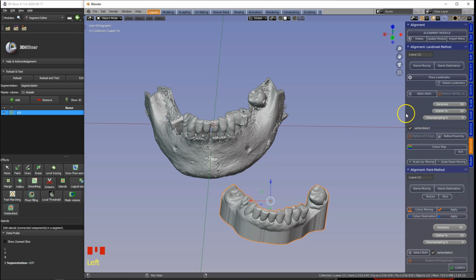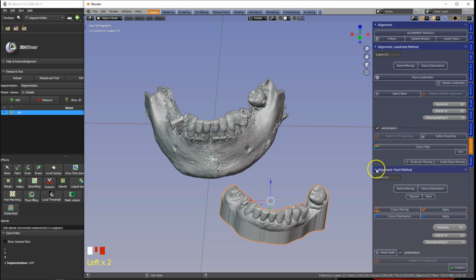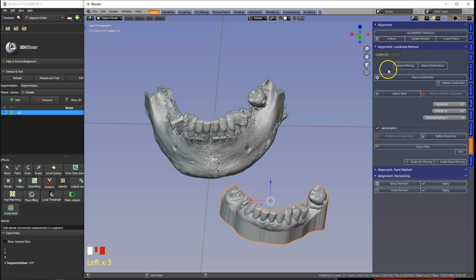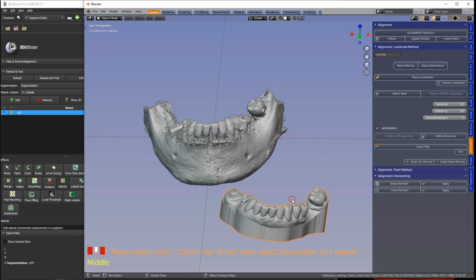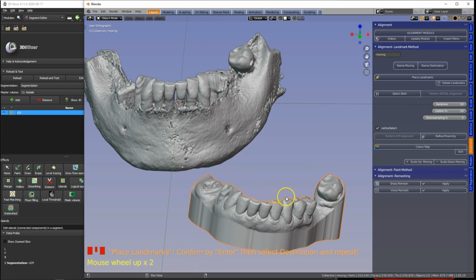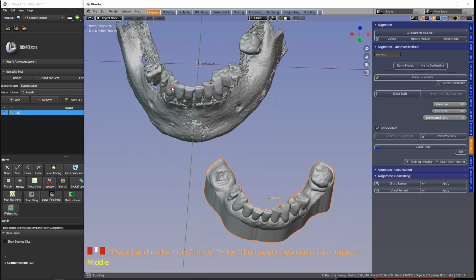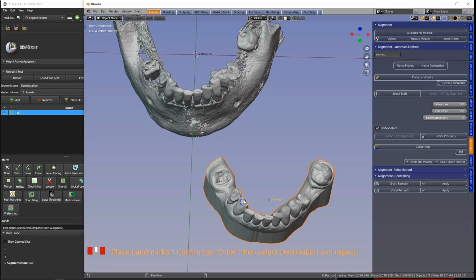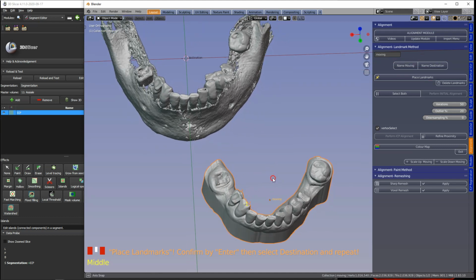Go to your alignment module. Now this alignment module looks a bit different to what you have because we have not released it yet. This is quite easy to use. This one becomes a moving object, and this one is a destination object. Then what we're going to do is we're going to place a few points called landmarks. So I'm going to click on Place Landmarks, and we're going to select a few common areas like this canine, for example. Then what we're going to do is we're going to use this canine, for example, and maybe on that molar, like that.